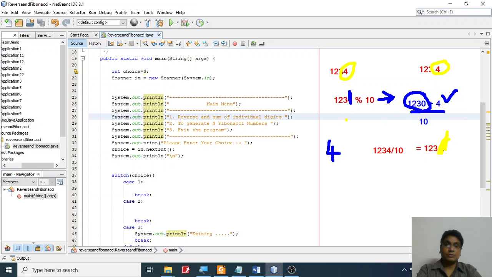So what's the next thing I am supposed to do? You take the same number 1, 2, 3, 4 and divide it by 10. So what are you going to get now? 123. Why not 4? Because it's an integer part. You are just taking the integer part.